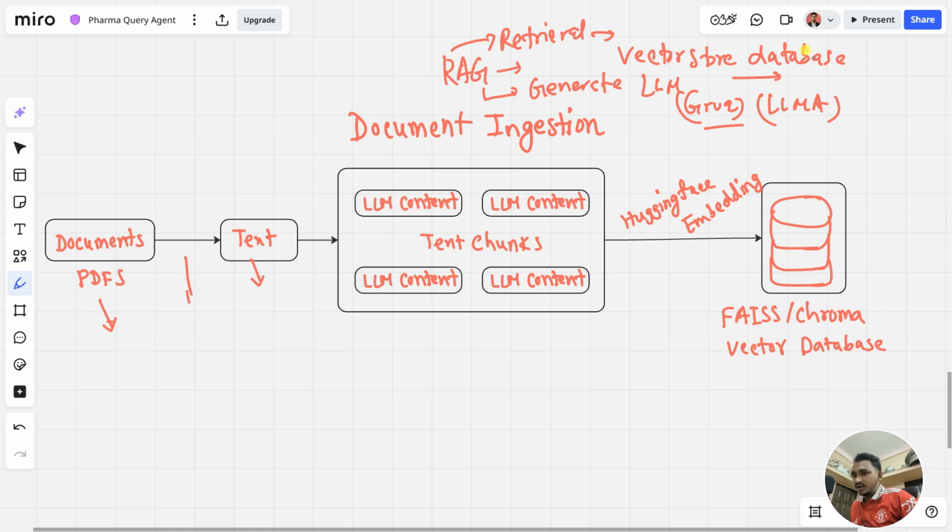In this case, you can use any kind of module. You're going to use the PyPDF module. Using this PyPDF module, you can process it easily.